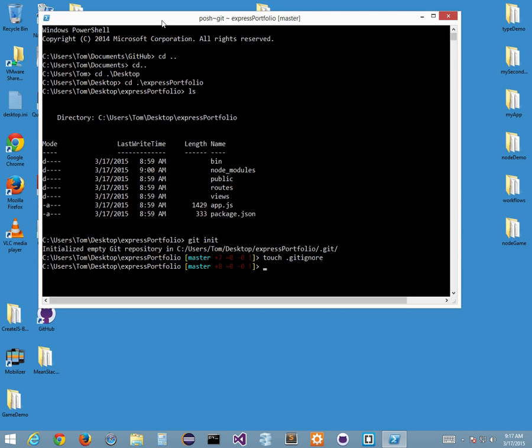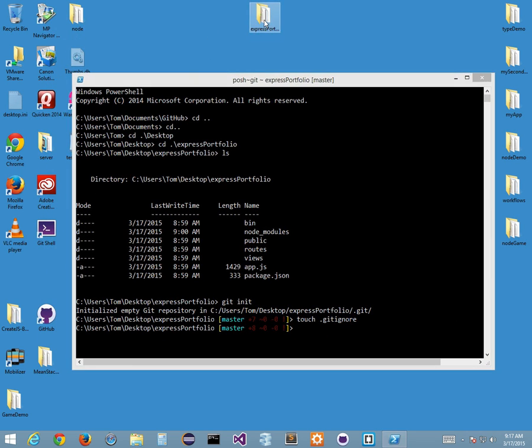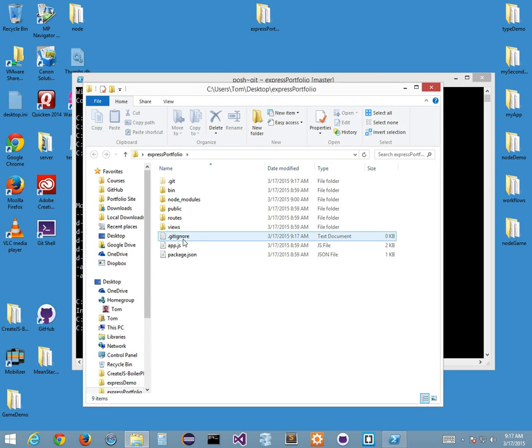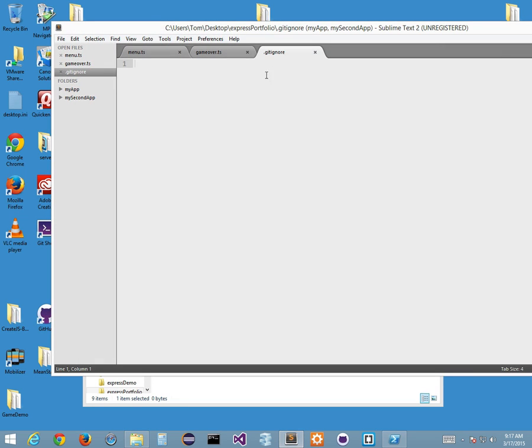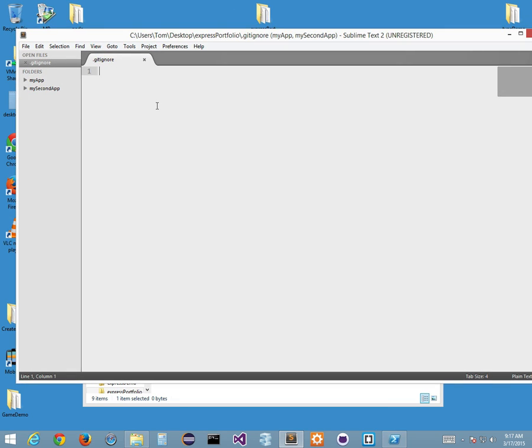The easy way to do that is to go into your Express folder here, and here's my gitignore file. I'm going to right click it and use my favorite text editor. I'm just going to use Sublime for now. And if you notice right now, my gitignore file is empty. So I'm going to go in there and put in a couple things.